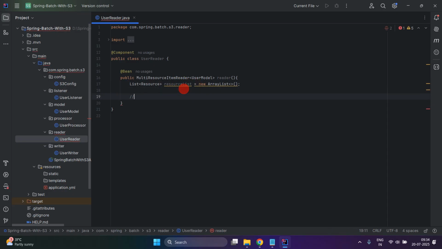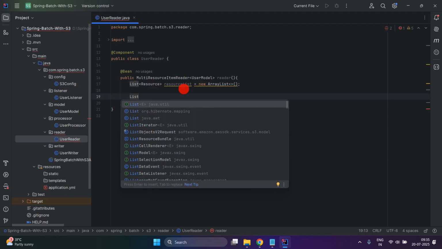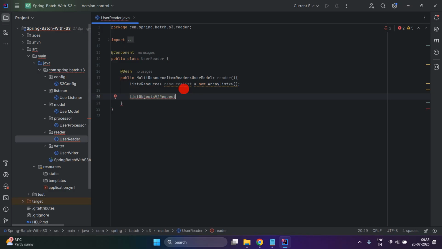And now we will have to fetch all the files which are available on the S3 bucket. So just write, create a request to get all the files which are available on the S3 bucket. So we will use ListObjectsV2Request.